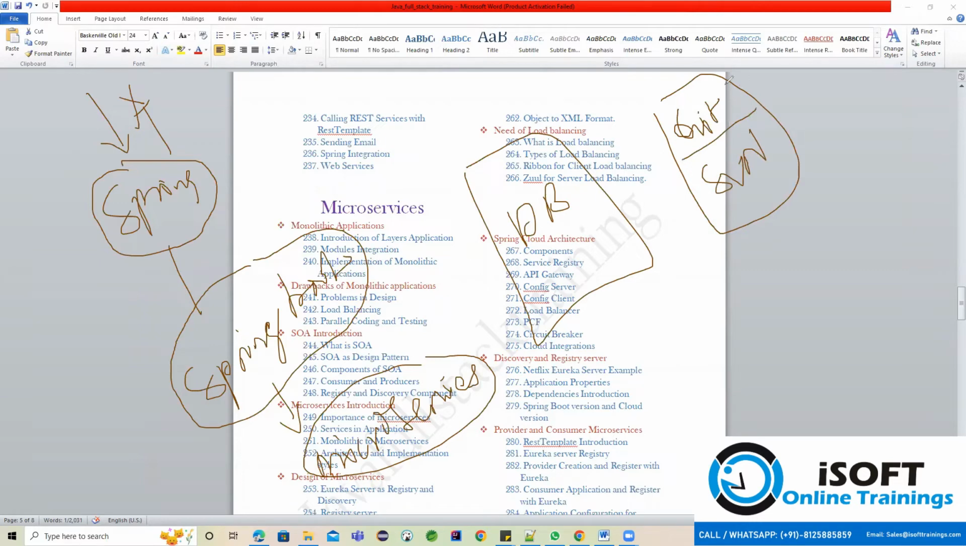So what is the purpose of this Git or SVN? It will store the code. Whatever code we implement here, we will push into this SVN or Git.